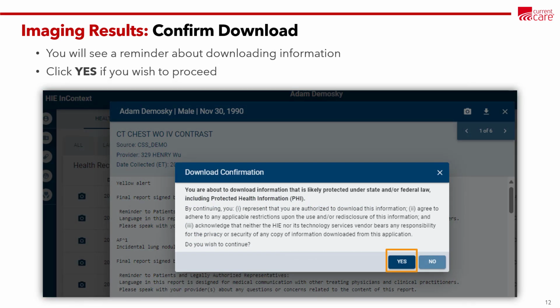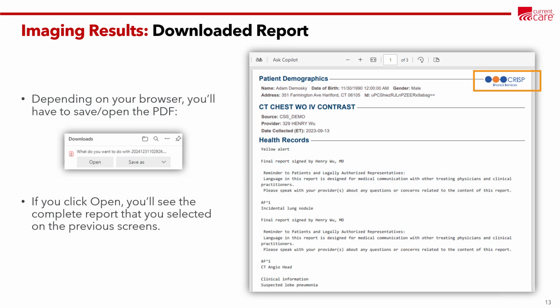Click Yes to confirm the download. Follow your browser's prompts to open or save the PDF to a secure location. You can then print it if needed. You will notice that the header shows CRISP Shared Services instead of CurrentCare. This is the name of CurrentCare's technology platform.